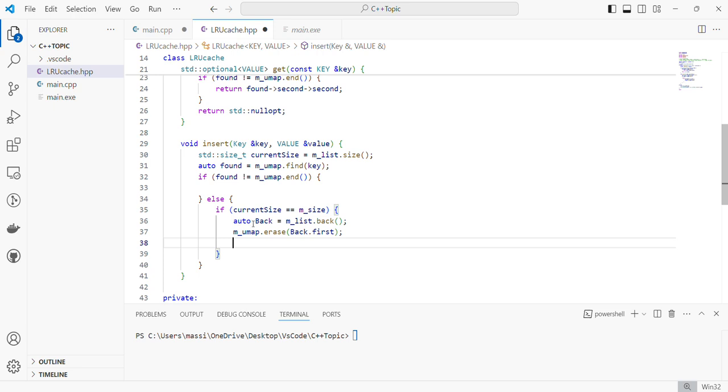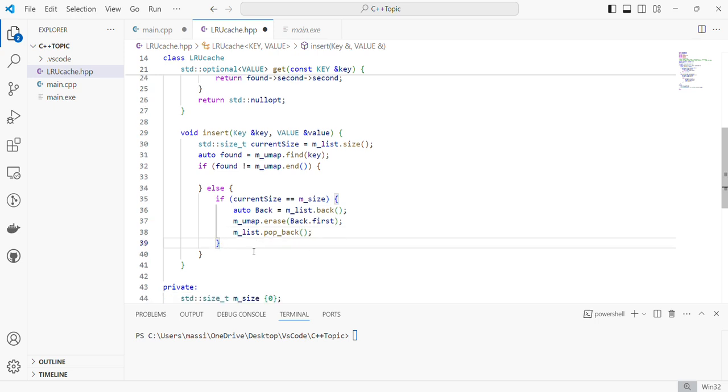Since we know that this element is no longer needed, and because here we know that the key is not found, that means this is a new element. So the last element will need to be removed from the list. To remove that, we do my list dot pop back like this. Not sure. I think this is the right pop back. Yeah, pop back like this. There you go. My list.